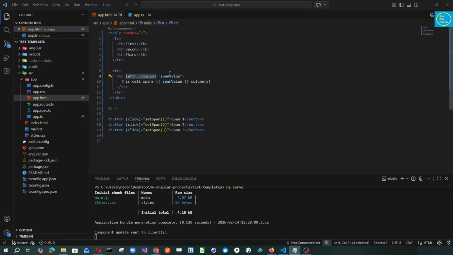In objects, we will have DOM properties, which are corresponding representations of HTML attributes. In our example, we will have the colspan attribute in a table cell. That is an example of an HTML attribute that doesn't have a corresponding DOM property. If we want to dynamically change this colspan attribute, we can only do that with attribute binding.